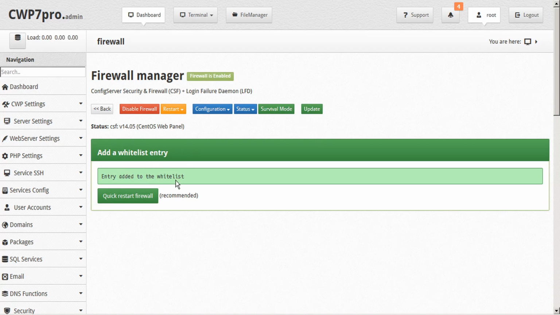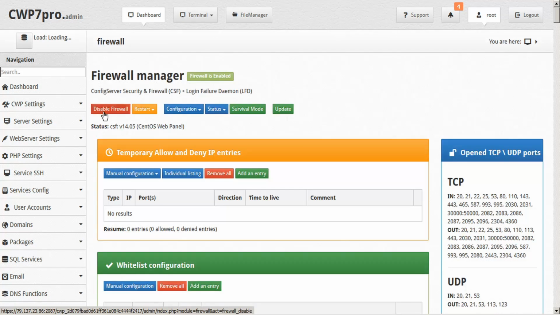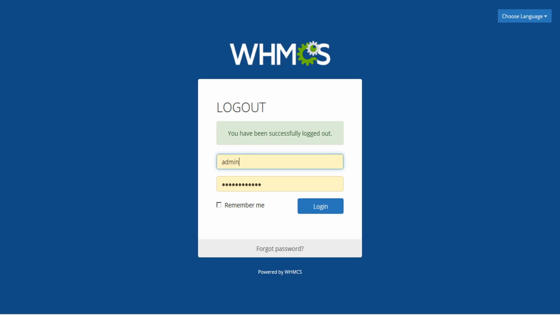And that adds the entry to our whitelist, but in order for it to commit, we need to restart the firewall. So we can do that either here by clicking the Quick Restart Firewall, or we can do that from the Restart menu by clicking Restart, Restart Firewall. And now we can go back, and we'll see in our firewall manager under the whitelist configuration that we have now added the WHMCS IP to our whitelist configuration. Now let's head to WHMCS and log in.